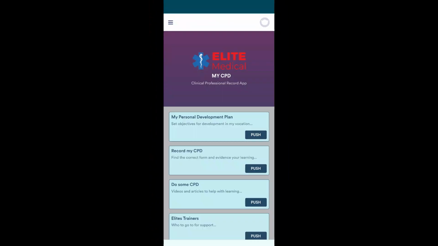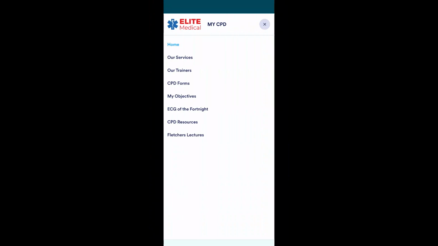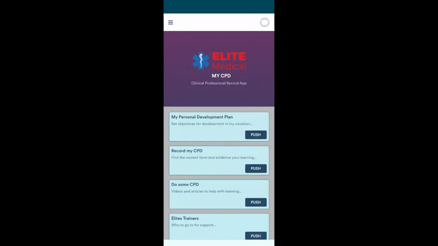Okay, I'm just going to show you now around the site itself. So here is the home page of the app. Top left hand corner, you will find the 3 lines. Click on that, it will take you to the main headings of the app. So we come out of that, back to the home.